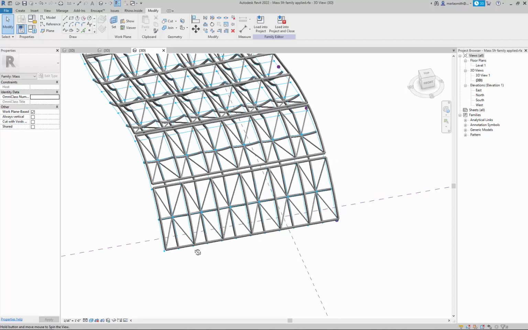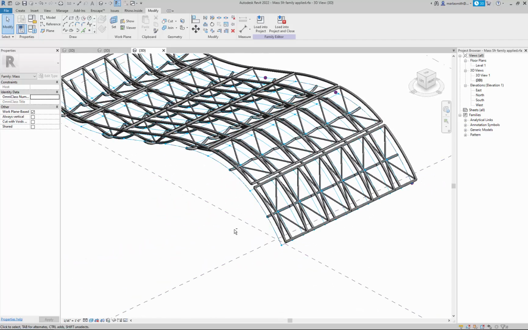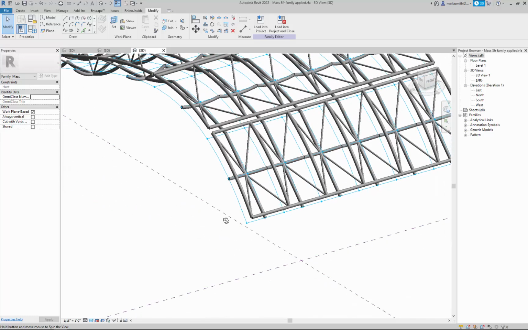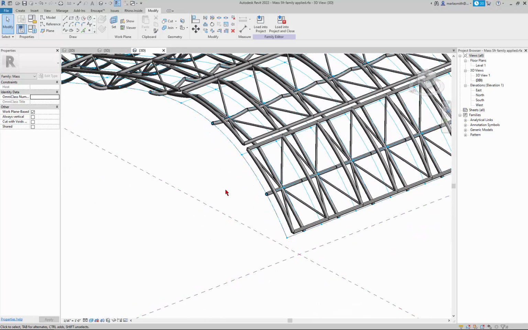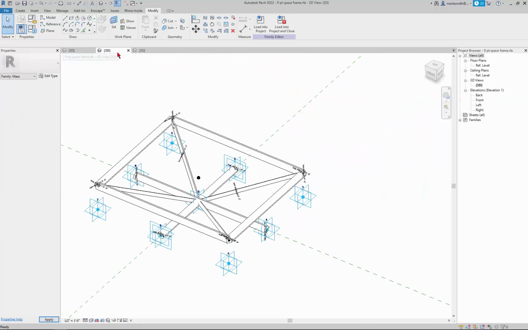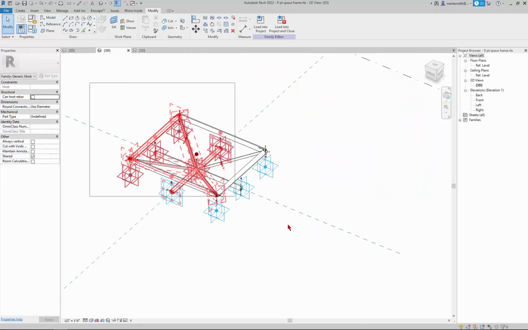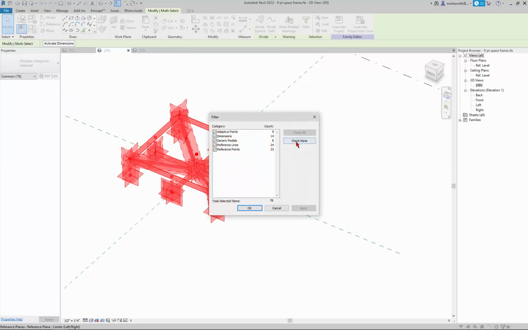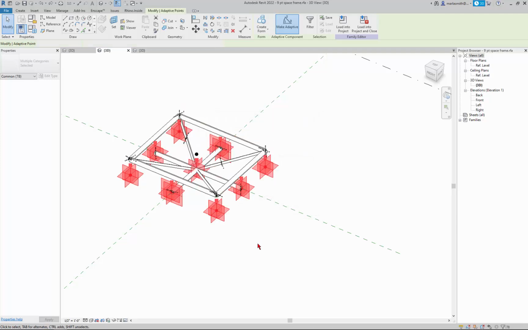Now it's not quite meeting. We're getting gaps, and this comes back to how the adaptive points are set. If they're set to instance, then they'll be slightly different for each point that they pick, but we can go back to the family. So I go back to the family and I'm just going to window around everything, and I'm going to filter out the adaptive points. So I'm going to check none and go to adaptive points and click OK.